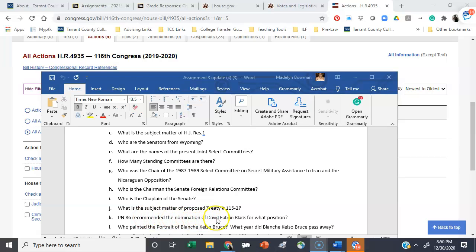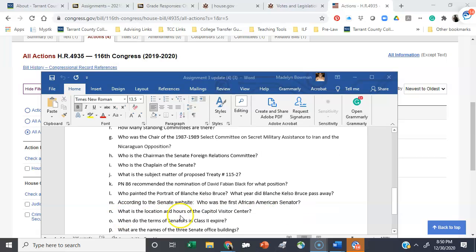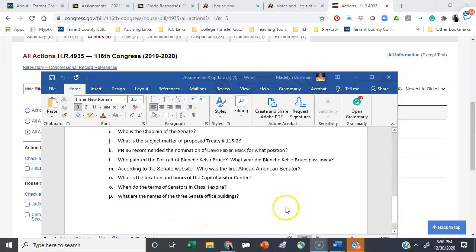What position was David Fabian Black nominated for? Just look under the nominations tab. Look under the art and history tab to get this answer. And this answer, go to the visitation tab to get this answer. Click on the senators, and at the top it will tell you the answer to this. And then finally, the names of the 3 Senate office buildings.